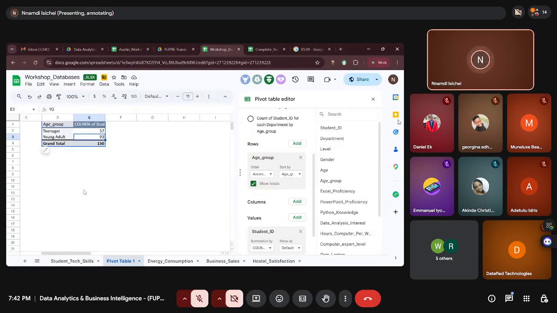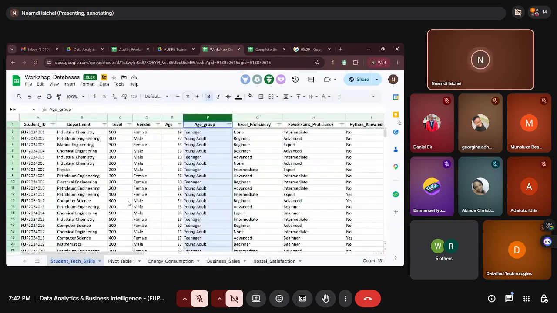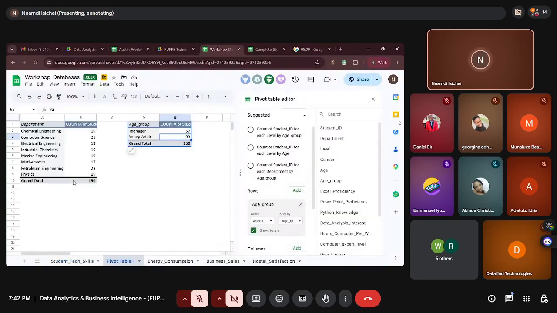Now let's try one more distribution. Let's say I want to see the different numbers of students in all the levels that we have. A distribution of the level by the number of students. So how do we do that? Let's go back to our pivot table. Make a copy of any of the 2 pivot tables you have created earlier. Let me make a copy of this one, and I'll paste it here. And then I'll take out the age group.